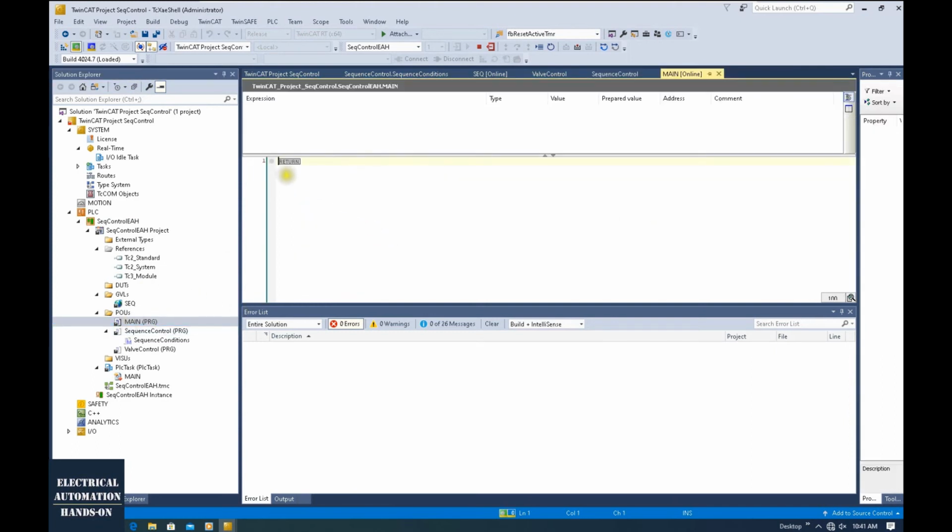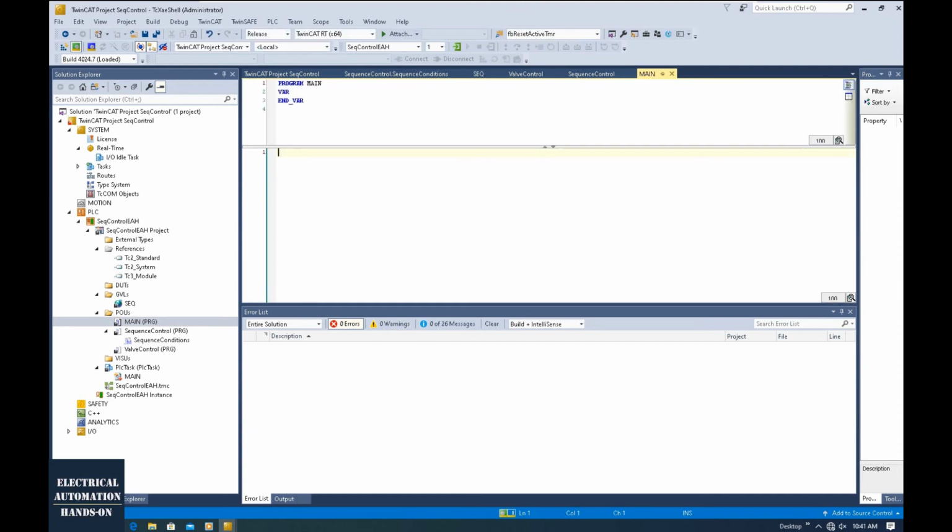Okay, so I missed one thing. From the main, we need to call this sequence control. Also, we need to call this valve control. Currently, we haven't programmed valve control yet, but we can still call this valve control to prevent we forgot next time. So let's hit this logout and let's call this sequence control.